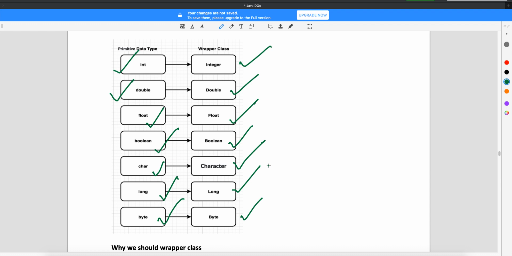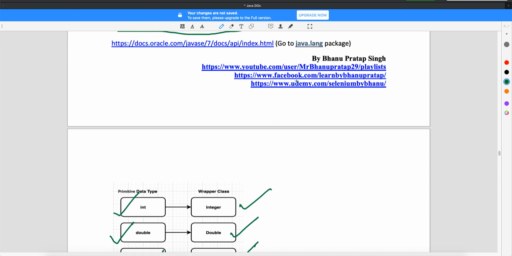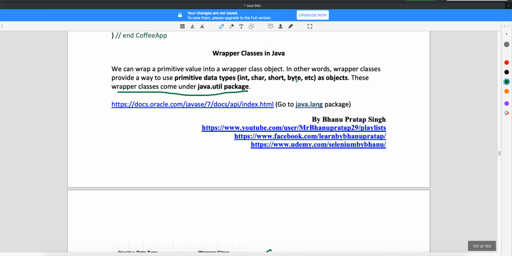It's always a class. Now in the next video we will try to understand why these wrapper classes came into the picture and how they will help us. For now, just understand that wrapper classes help us to wrap a primitive data type into an object, or convert a primitive data type into an object, and vice versa, to get the primitive data type from the object, for which we need a wrapper class.